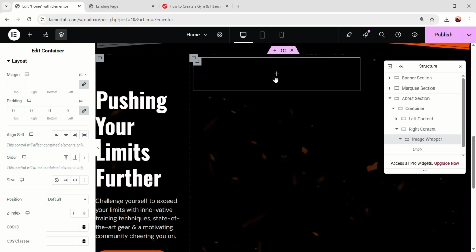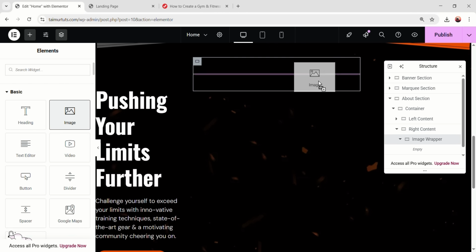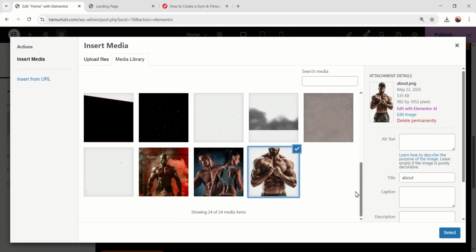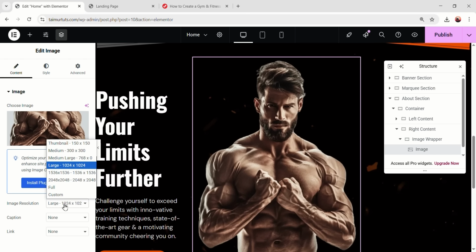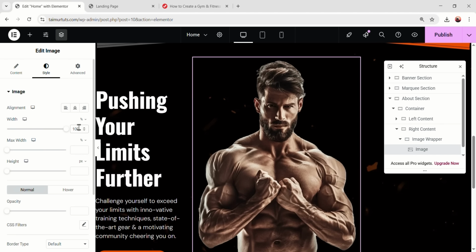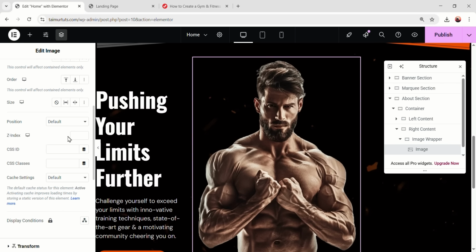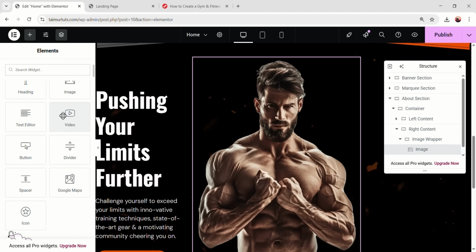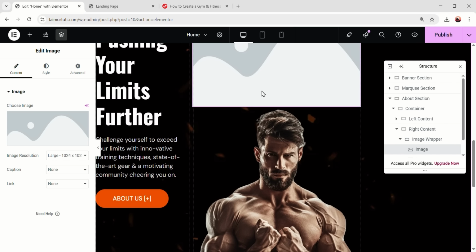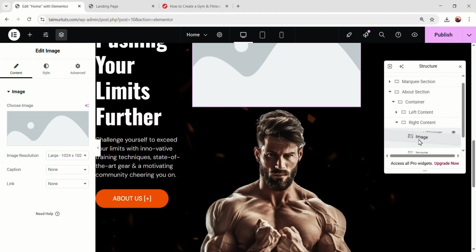Now inside this, let's add an image widget first. Choose the image, scroll down, you'll find this one, select, and make sure the image resolution is full. Go to the style and make sure the width is 100%. Go to the advanced, make the z-index 1. Okay, after that, let's add one more image, and it will be for the fire texture. So we can just drag and drop this image here, but it's on the top. We need it on the bottom, so we can just simply drag it down like this. Okay, it will be here.